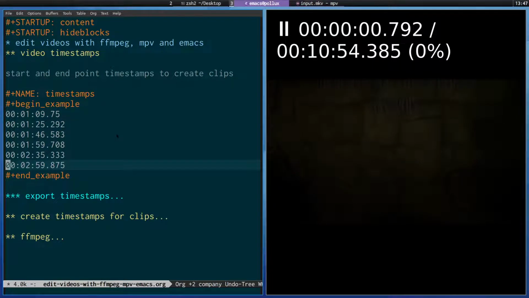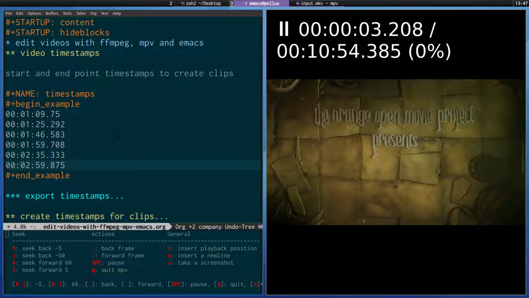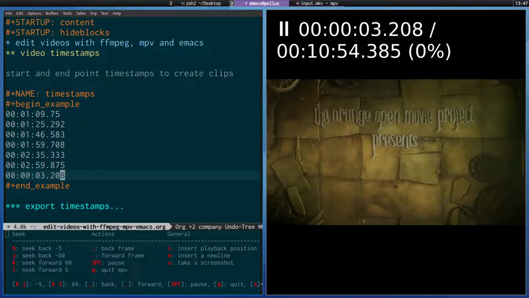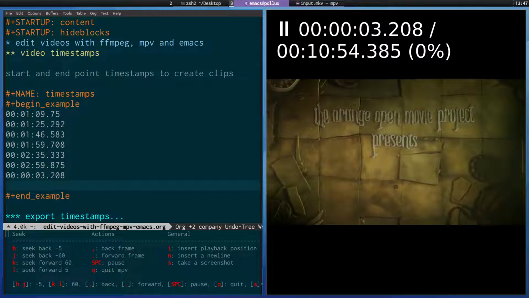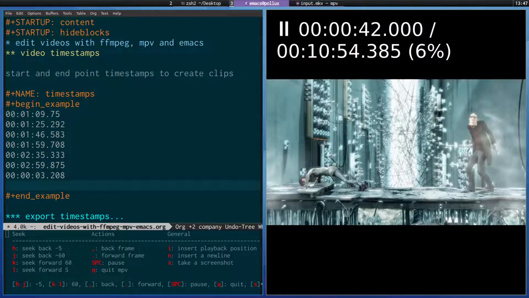And I've got Emacs focused here, and I just press F2 and then space, and it's going to start playing. Press space to pause it. Press N for a new line, I to insert the timestamp, new line. And again, I'm not going into insert mode in Emacs, so I'm not shifting between Emacs and MPV.